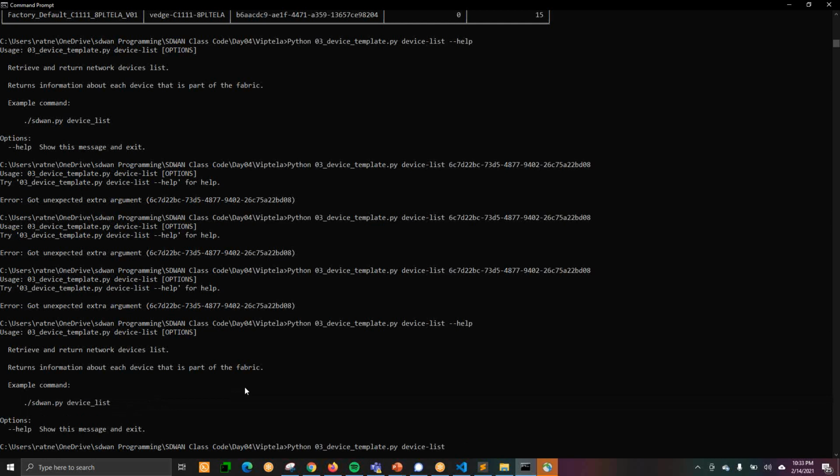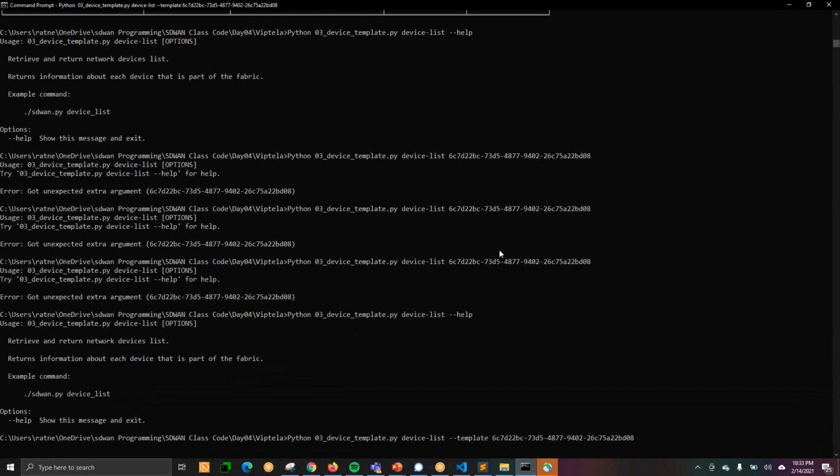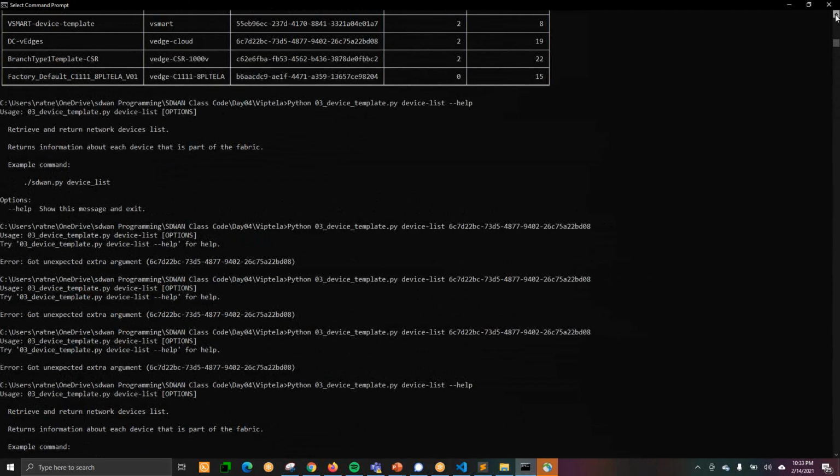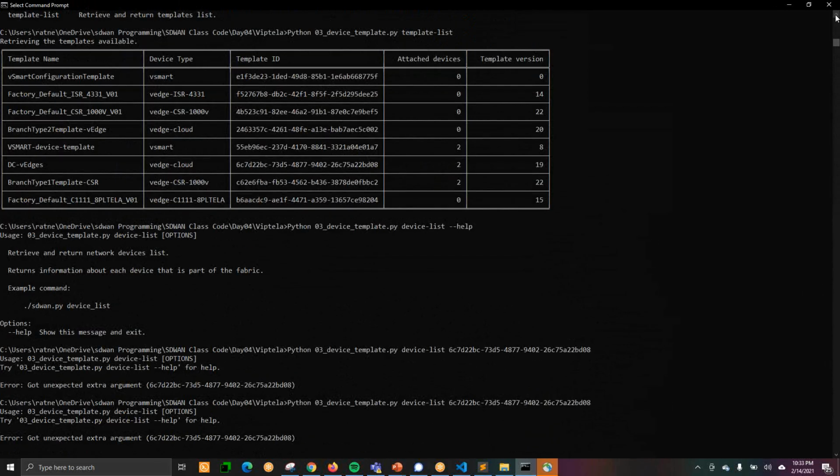And I think we have to give the template. Some keyword is missing here, so that's why it is not taking this. And I should add those keywords in the program as well. A template or maybe template ID. No problem. Template related thing. I have another program as well. I'll show you in a minute.